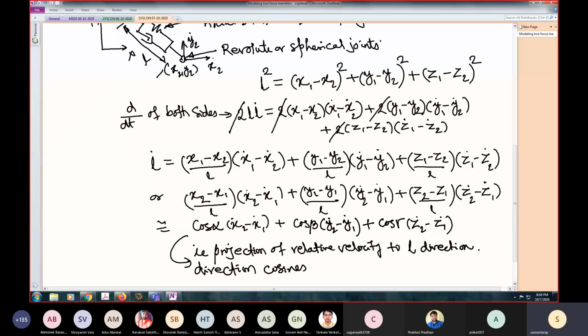So it doesn't really matter whether you take point 1 to point 2 as your direction of L or point 2 to point 1. Accordingly, you will change how you take the relative velocities. So you might choose to take x2 dot minus x1 dot, you might choose to take x1 dot minus x2 dot. It's all the same. So this is very basic. That is our constraint or kinematic relation.